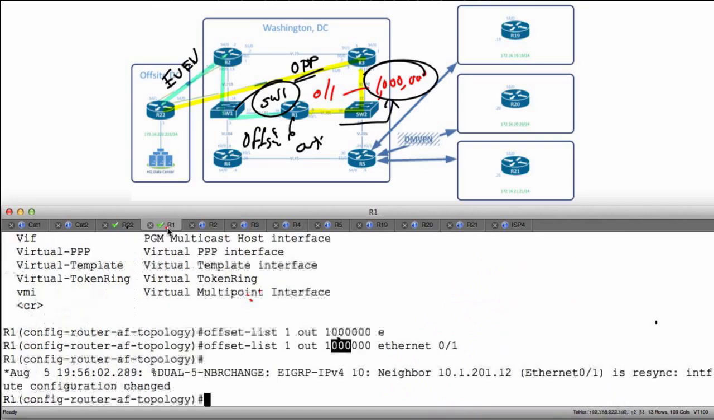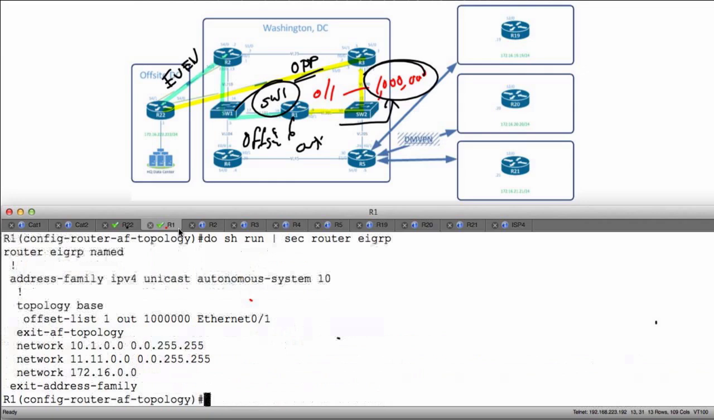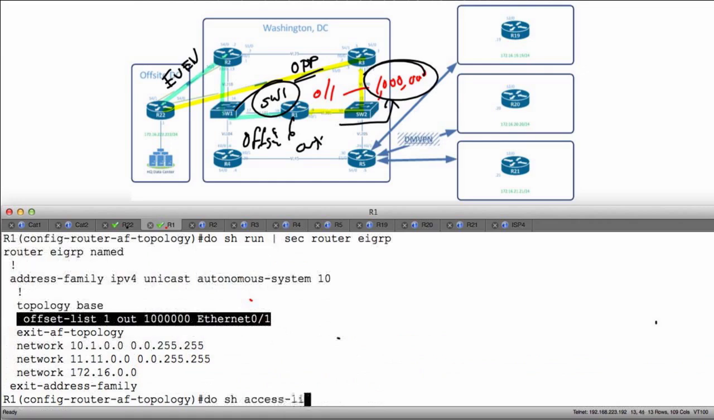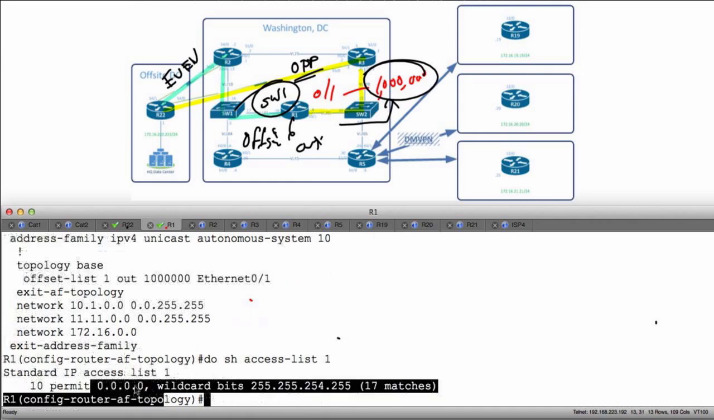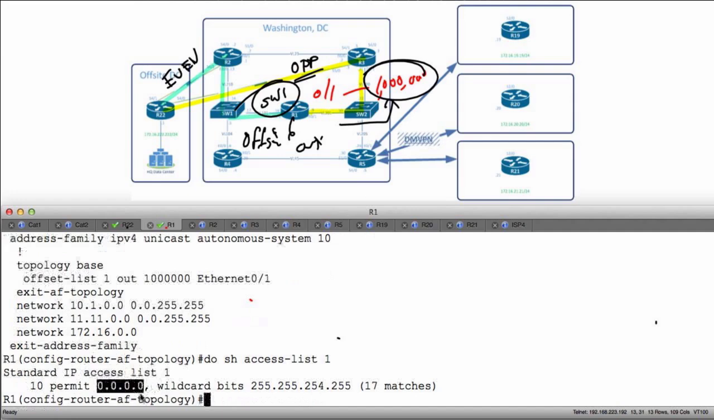So we need to again return to R1. And what are we going to do? Do show run section router EIGRP. And when we look at this, we see we have this offset list using 1. So let's take a look at access list 1. Do show access list 1. Well, here we go. Notice this is only matching on evens. So let's modify that. Let's create a new access list.